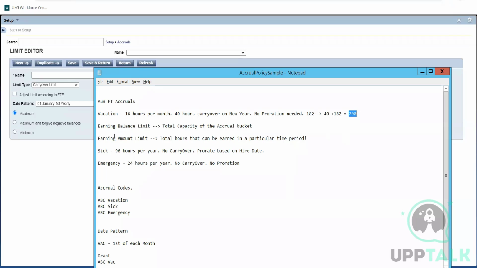And one more thing is, the earning amount limit cannot be greater than the earning balance limit. Like I said here, 70 hours you should be earning in the first 6 months of probation. The system will not allow anything beyond that, only up to 70. But say we are creating an earning amount limit setting where in the first 6 months he can earn up to 220, it will not allow, because we have defined that the maximum capacity itself is 200. So this cannot bypass the earning balance limit. The earning balance limit gets the first priority because it's the total capacity. Confused?